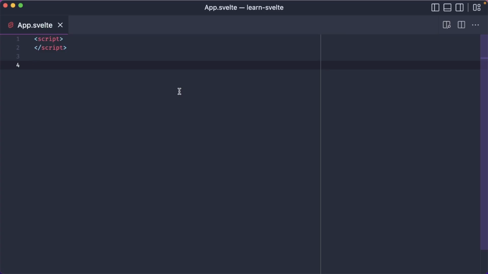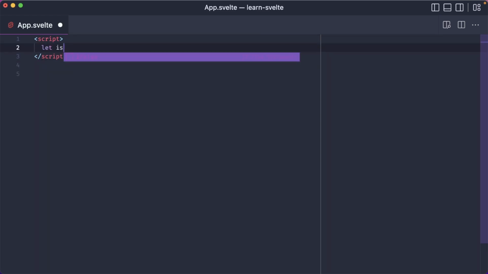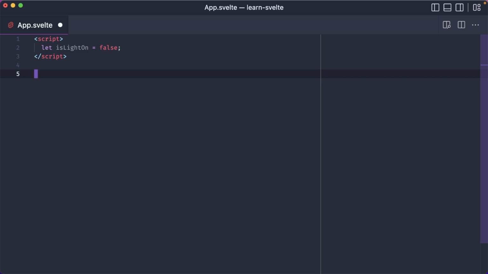So let's talk about how to use if-else conditions in Svelte. For this, we're going to define a variable here called isLightOn, and we're going to initialize it to false. So in here, let's say we have a button that will enable us to press it and then toggle the switch of the light on or off. Let's call the button switch.